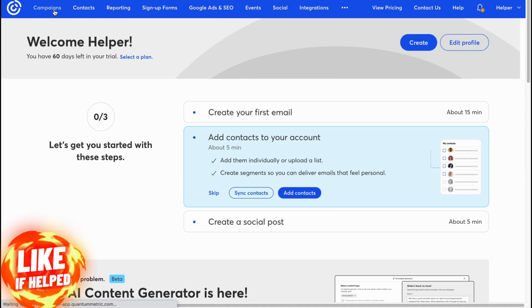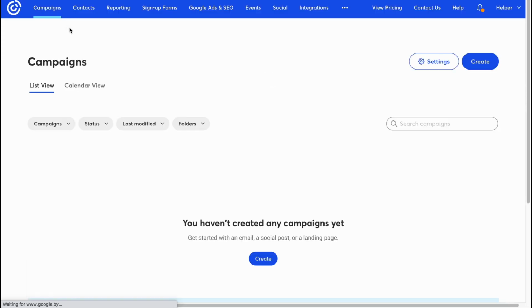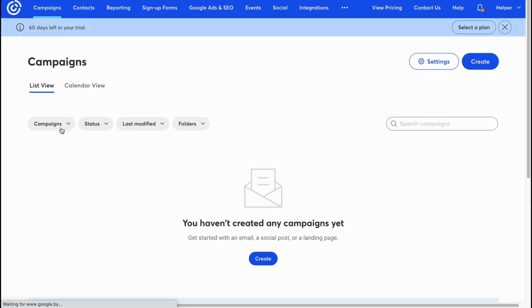So let's go to the campaigns area. From this page, we can easily manage all the campaigns we have. We can sort them by status, last modified, folders and so on. In order to create one, we can simply click on create right up here.